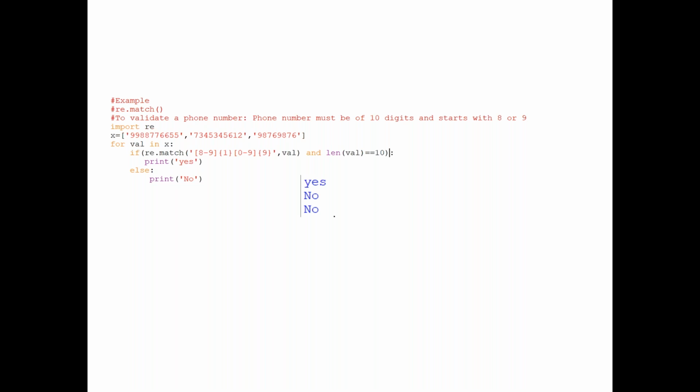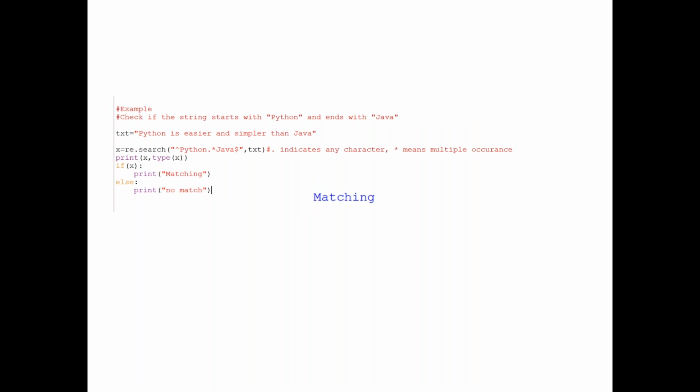Okay, Amar, you try. Okay. So check if the string starts with Python and ends with Java. I have a string. I want to cross check whether the string is starting with a string called Python and ends with another string called Java. So: Python is easier and simpler than Java. This is my statement. I want to check.